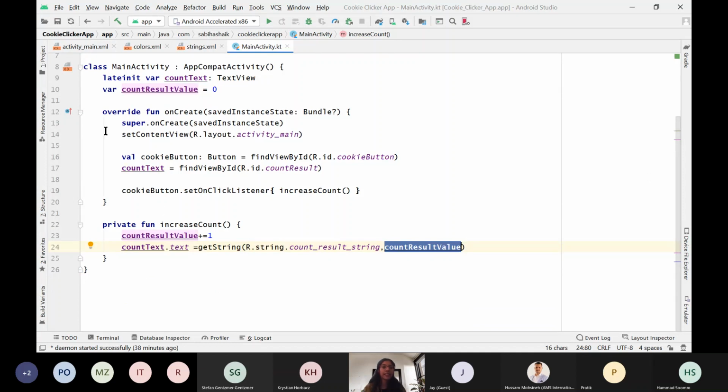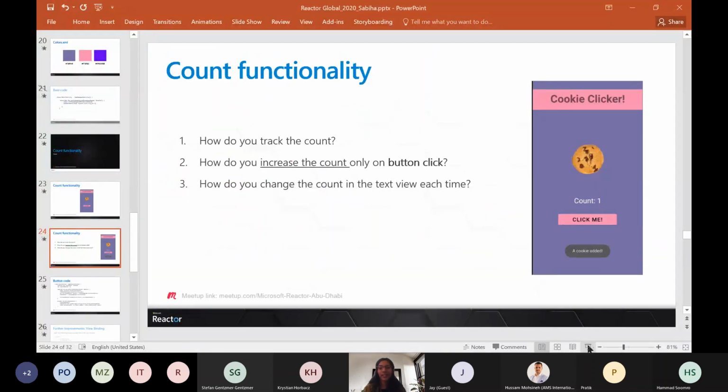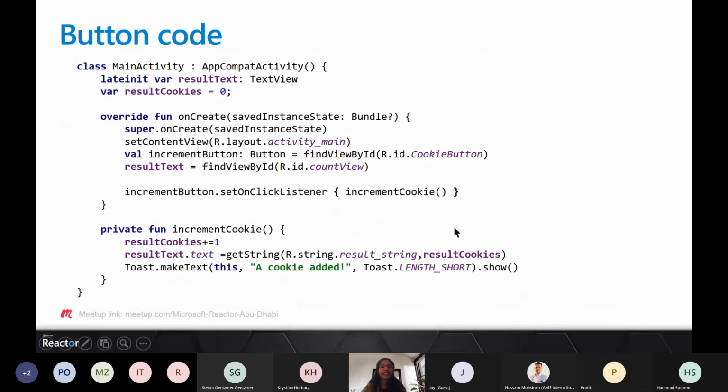So I'm going to actually head back to the presentation where I've taken a snippet of this, and we're going to go over it one final time and then move on to the next step. So heading back to the presentation, here is the basic code to make our button work. So we have a result text. The naming is a bit different in this, but it serves the same functionality. So we have the result text, which is basically our view that shows the count. We have the result cookies, which is our final cookie count.